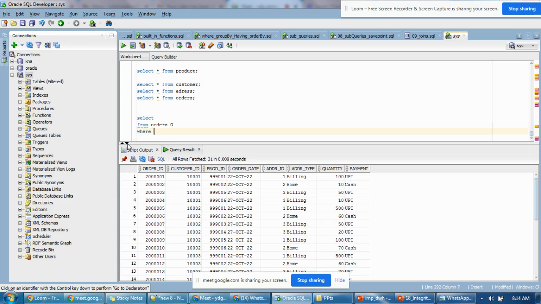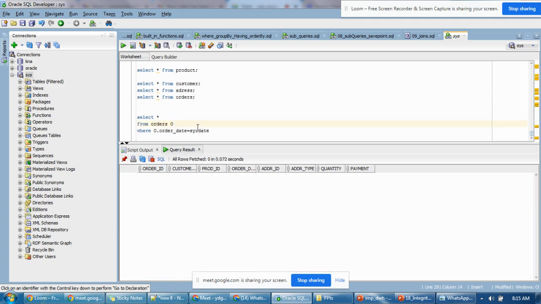How you can filter? You are having order date, right? So O dot order date equal to sysdate. Okay. Here actually what is there? Sysdate is containing the, what? See, if you are querying like this you won't get anything. See why? Because sysdate is containing a timestamp.